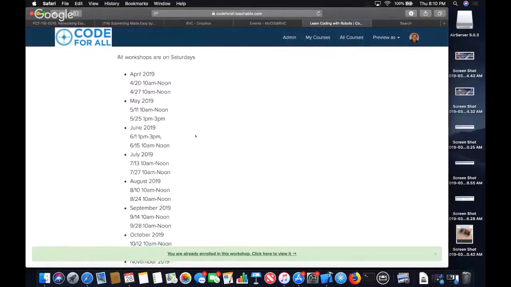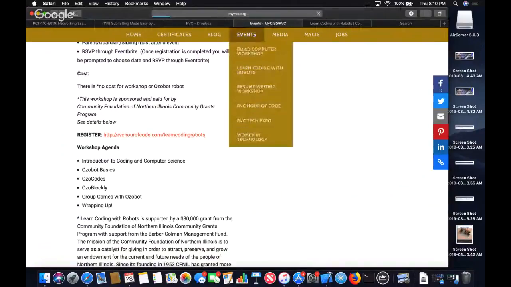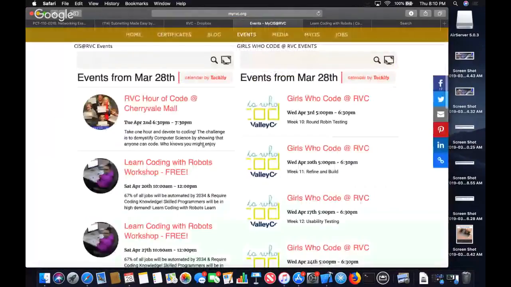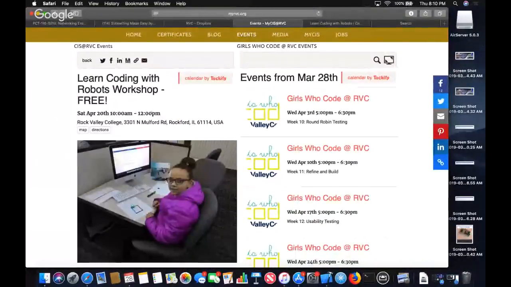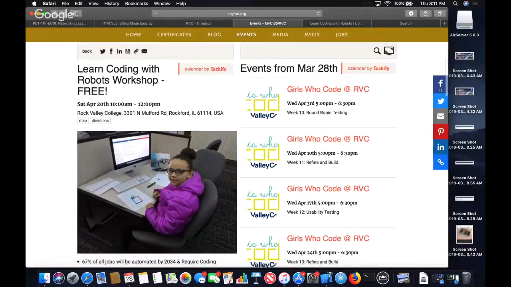You can click on the events to find it. If you go to the RVC events and go to any of the left side where it says Learn Coding with Robots workshops, you just click on the word events. It'll take you to all the events at the very top. And just scroll down the bottom of that page. You can see the registration. Click here for more information type thing.